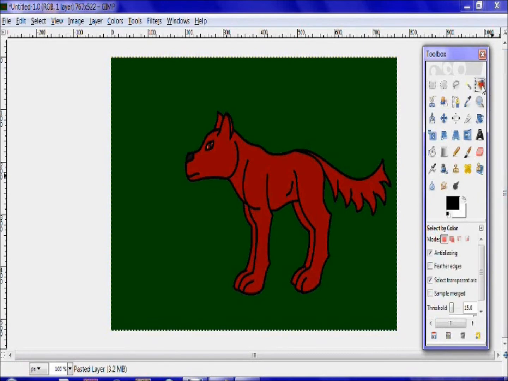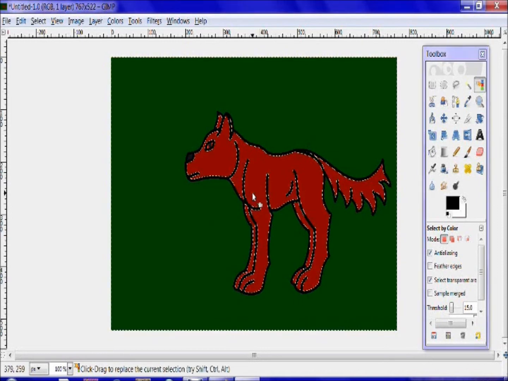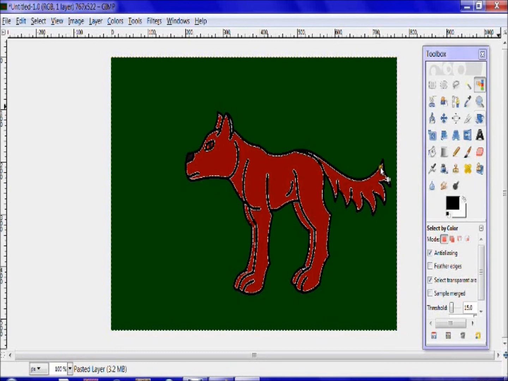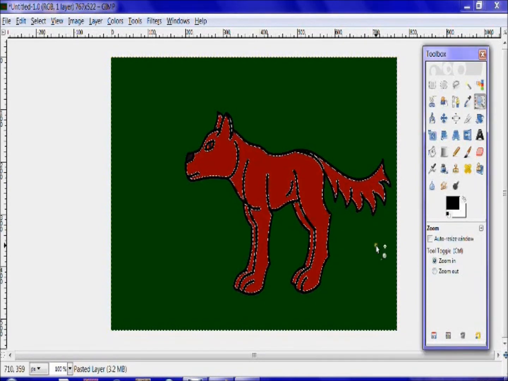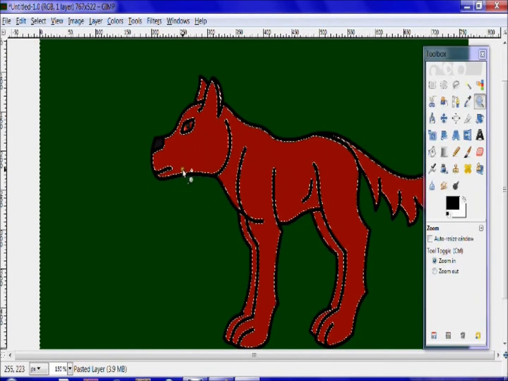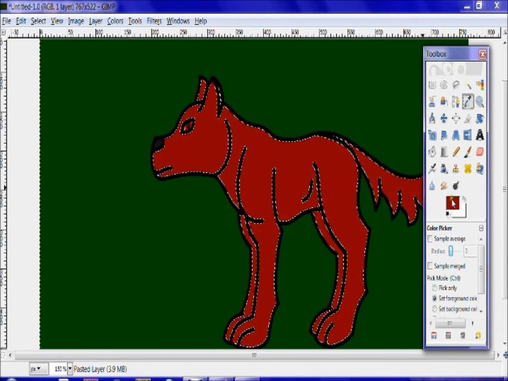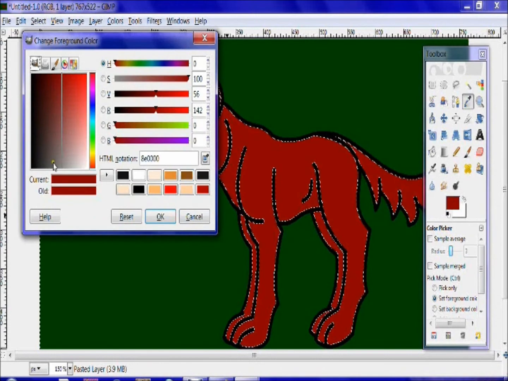Anyway, after you paste it, I select it with the normal select tool. Select by color. There's this outline to show you what's selected and what's not. That's so weird. This thing is awesome.